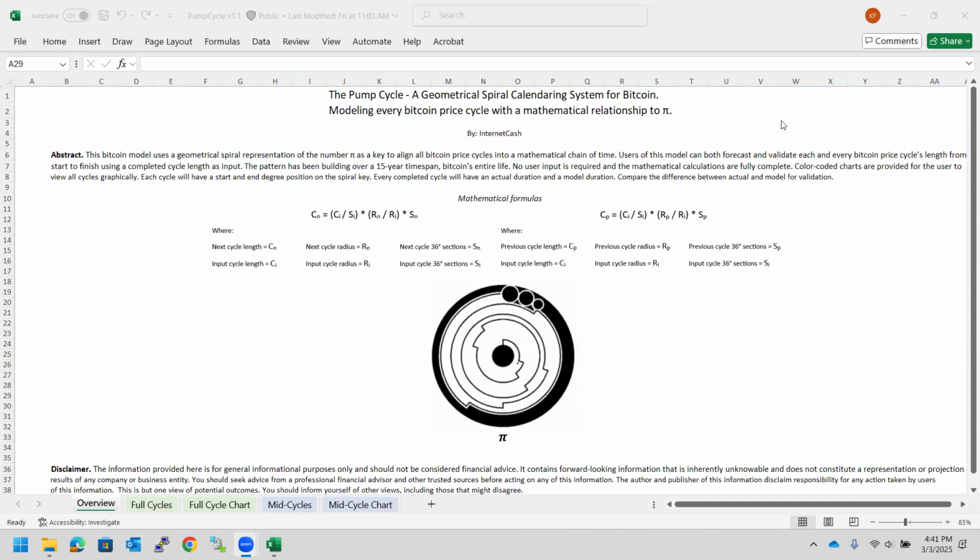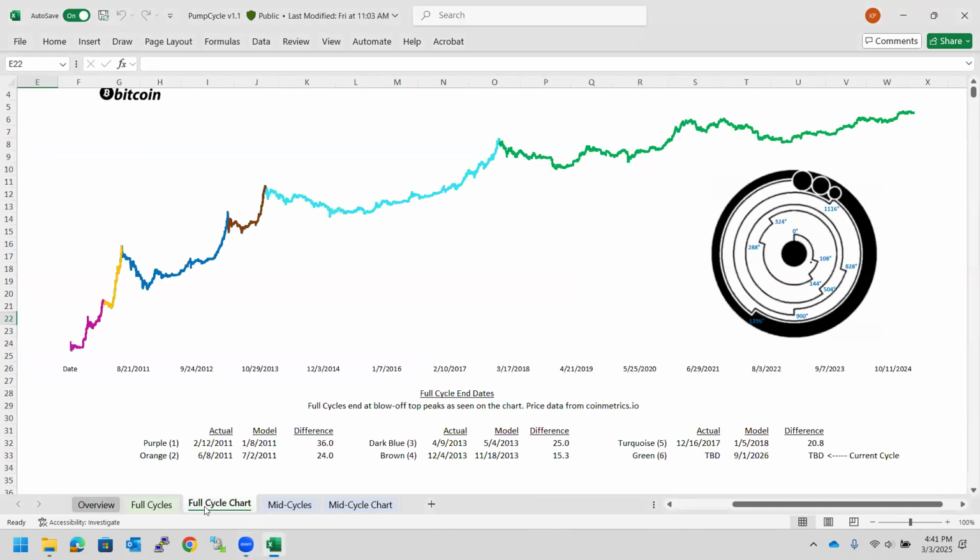So I'm going to break this introduction into two sections. The first section is going to cover the full cycles. The second section is going to be the mid cycles. So let's jump right into the full cycles, and I'm going to start on the full cycle chart tab.